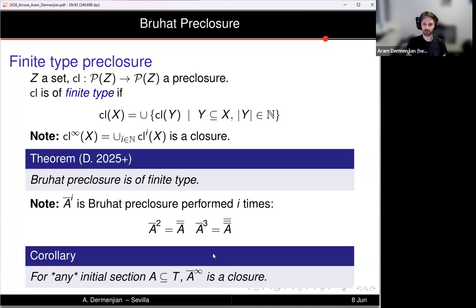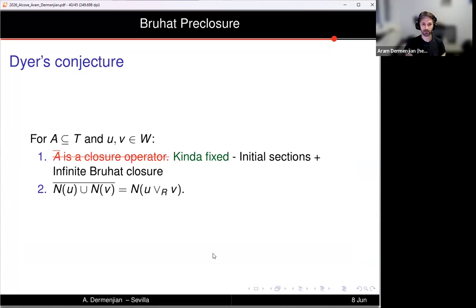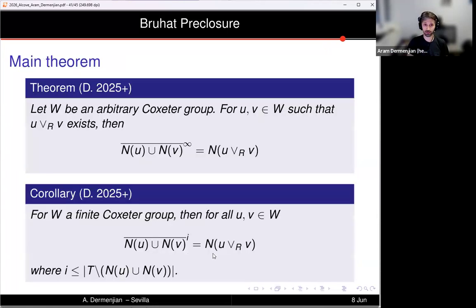And so this gives us a little bit of hope in order to be able to solve this second question, right? So the first question was, well, is this a closure? Well, no, it's not a closure, right? But if we look at the infinite Bruhat preclosure, so doing this preclosure an infinite number of times, well, now it is a closure. So can we use that in order to solve the conjecture? And it turns out yes. So doing this an infinite number of times, we will get this inversion set.